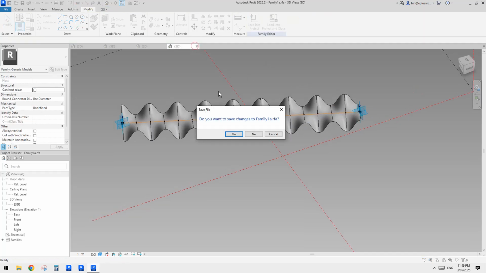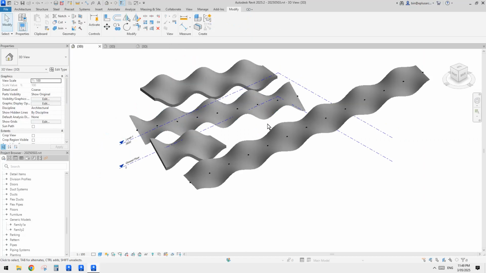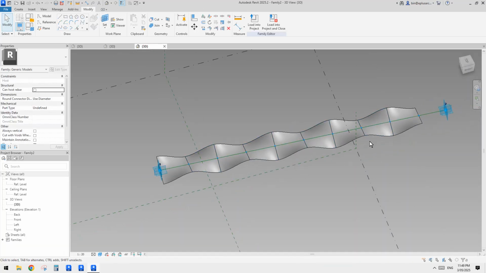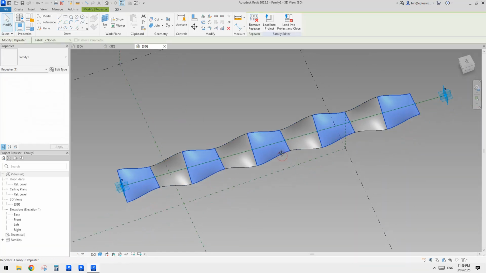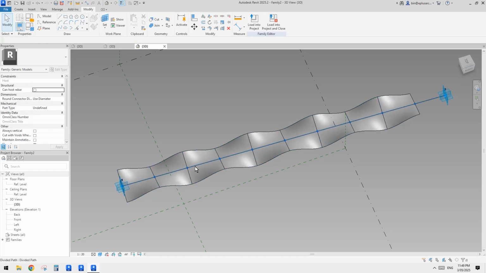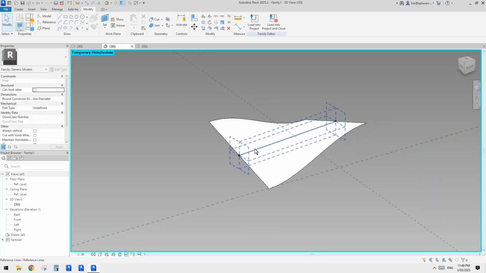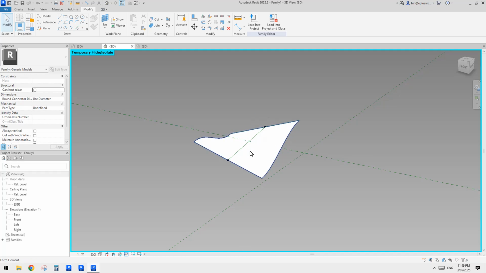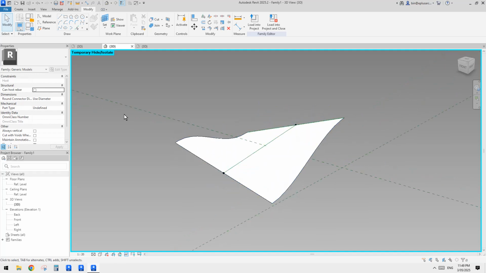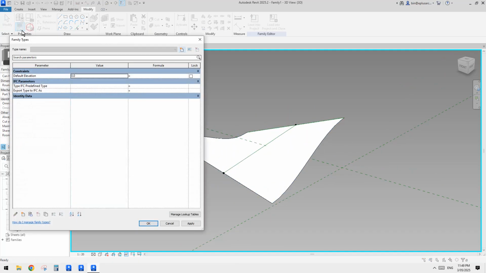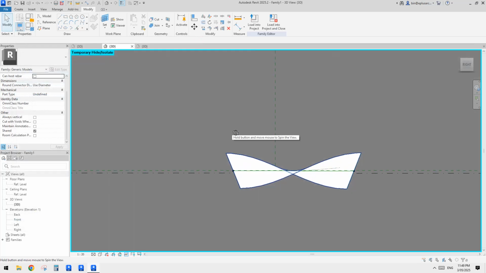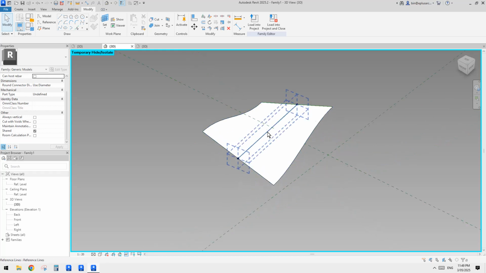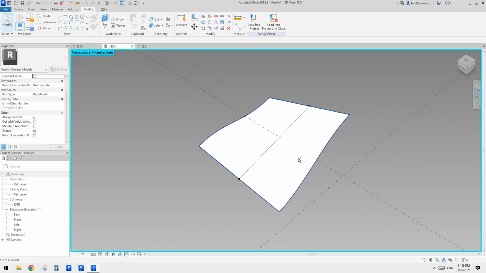Now let me just close this one and go back here. I'll go back to this one. So this is the one we just did, and now we need to go back into this family and try to add some parameter, because currently there's no parameter to control. If you go to family types, there's nothing here. You can't control the size, the angle, anything, right? So we need to add some dimensions to it. Okay, so let's do it.